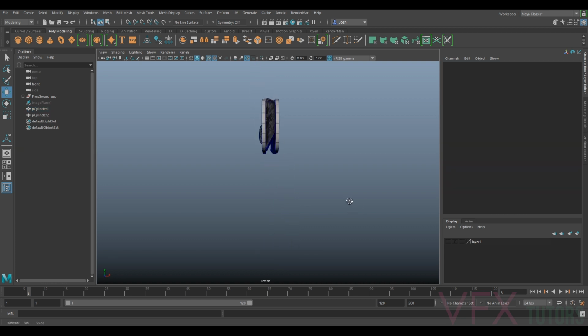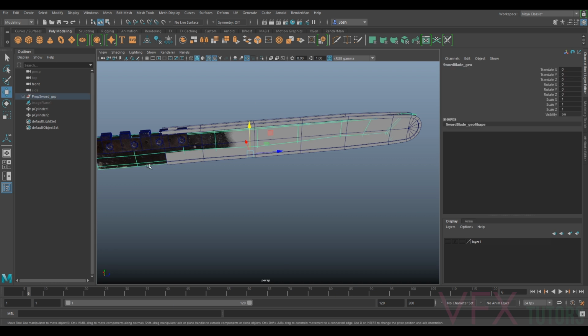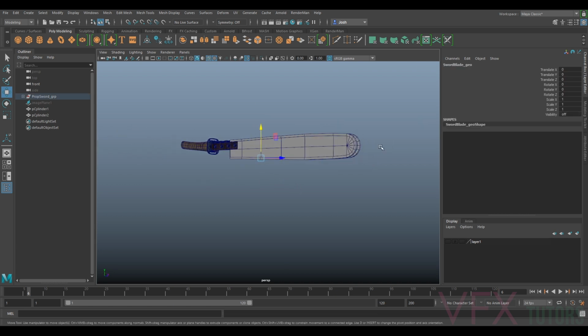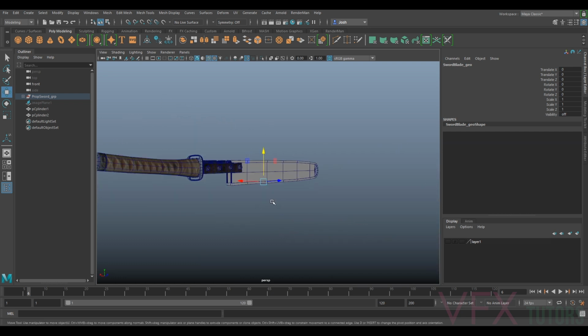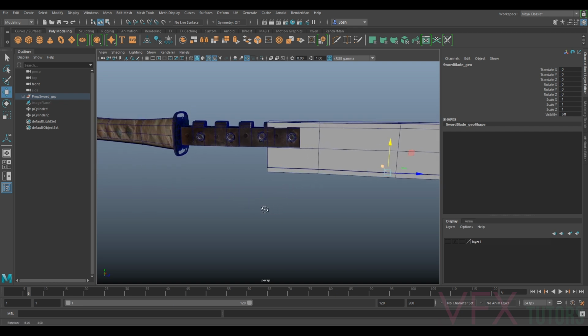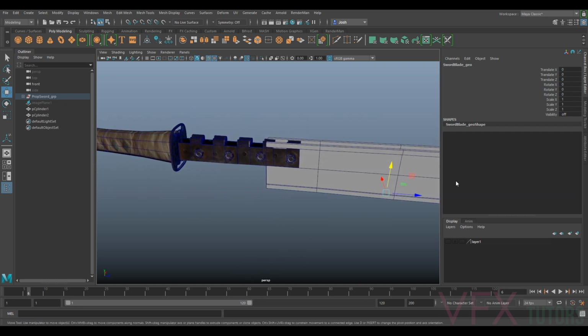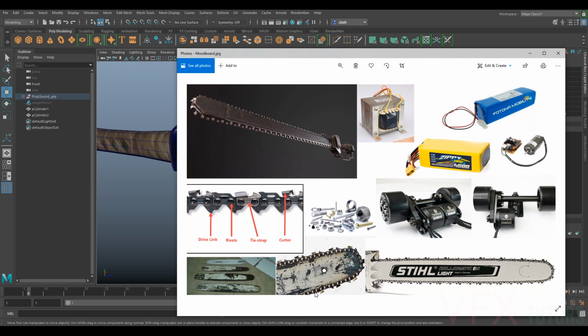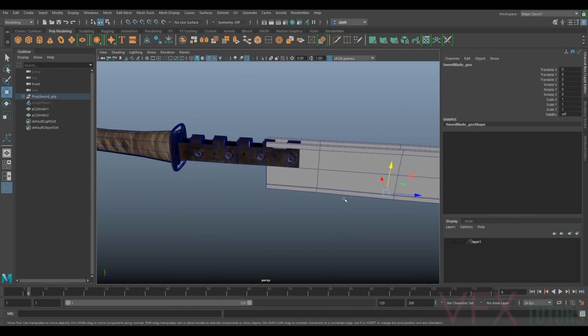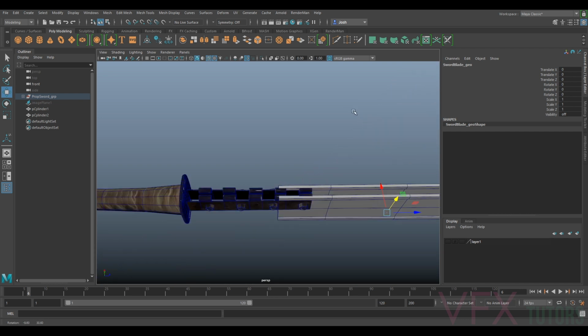So I'm just going to hide this now. I'm feeling that this is probably going to be what my blade's going to look like, roughly. So I'm probably going to have a look at my mood board again. So we've got this sort of chainsaw blade that we've roughed out, and we've got our motors and stuff, and our batteries. But what we've got to figure out is, how would we actually mount this to our sword blade?